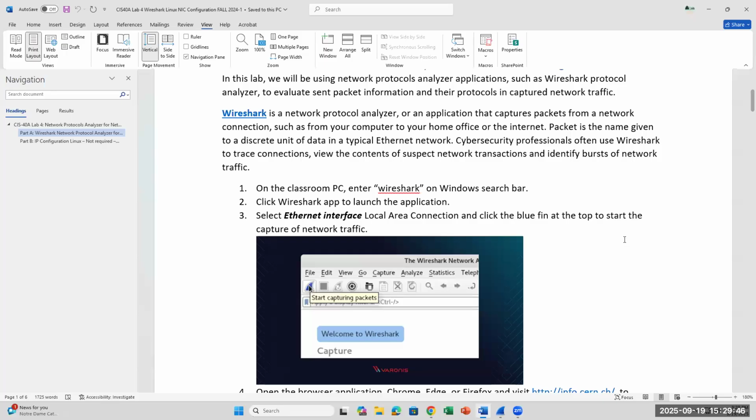Okay, so we're going to do lab 4 today. Let me share screen before I forget. There are two main parts that we're going to be addressing. One is going to be using the protocol analyzer, and the software we're going to use today is going to be Wireshark. It's already installed on your school computer.